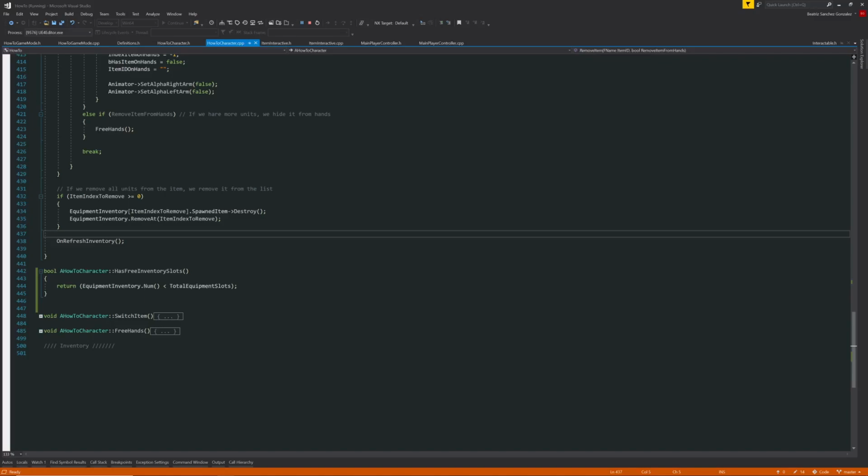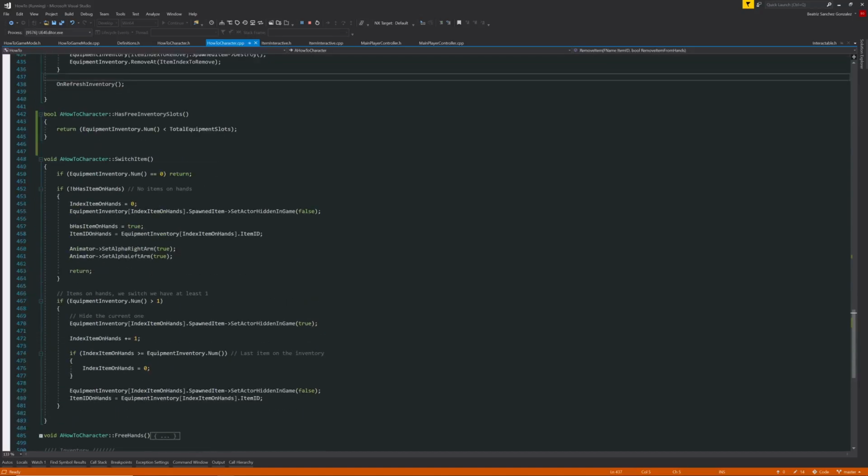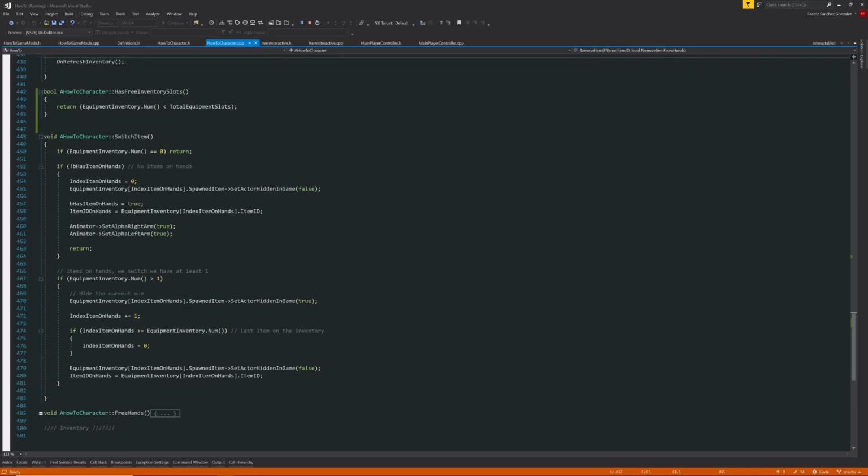We have some slots. Now switch and free hands. So what we do here is very simple. It's just, okay, if we have items and if we don't have items on the hands, we will take the first one and just show it. I do the same, record those on these variables and do the animation with the robot.